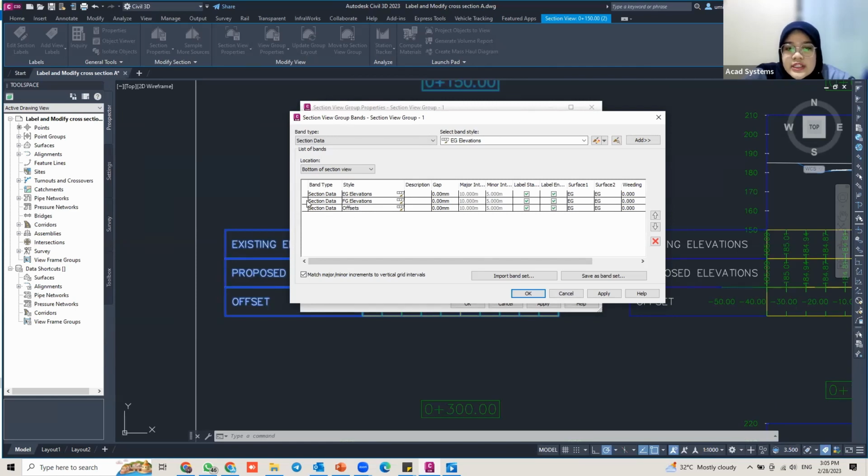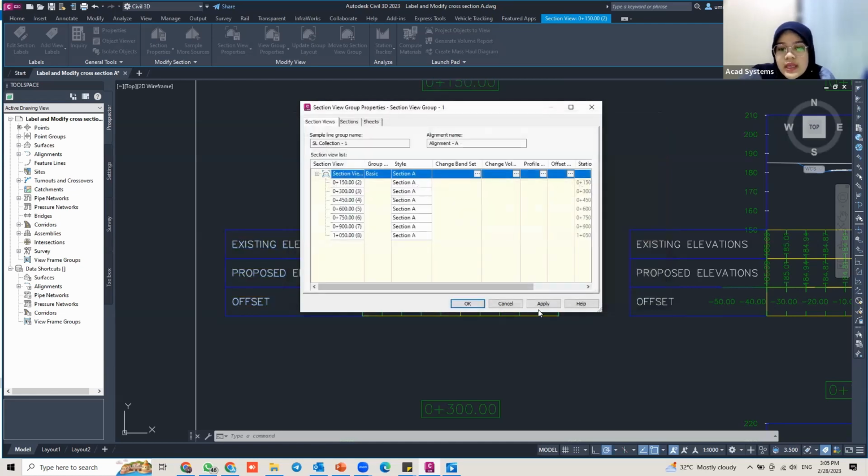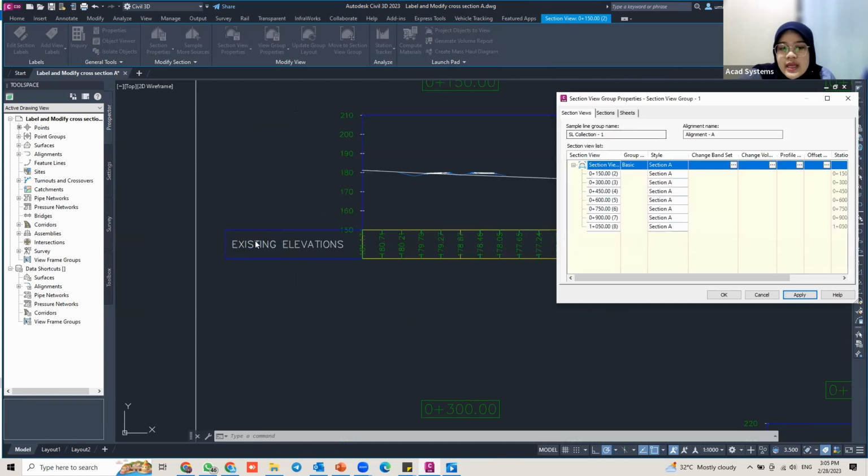So what I can do is I just click on the FG elevation and click on delete here. There is a delete icon, delete button there. Just click on this one and repeat the step for the offset style there. Just click on that one, and the only data that I want right now is the EG elevation. So click on apply, okay, apply. So you find that your data band only has the existing elevation.